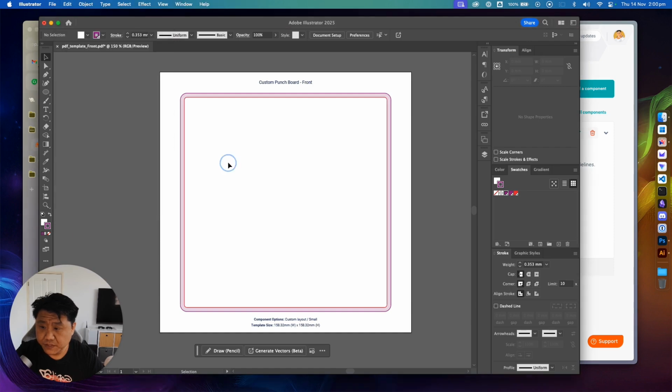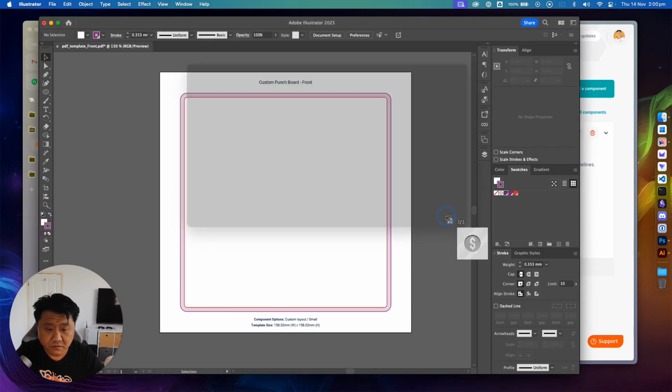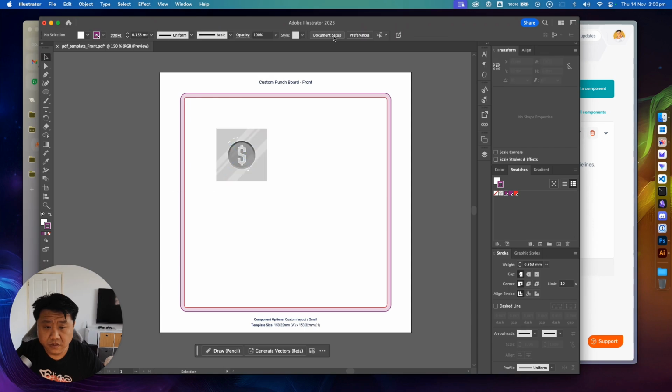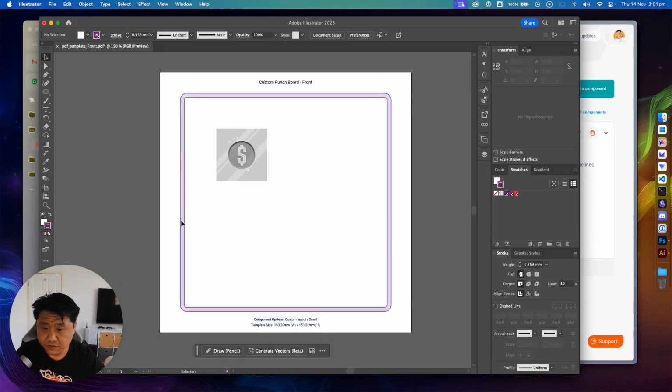Now what you want to do is go and place your artwork. In this case, this coin, I want to place that. If we have a look at the document values here, you'll see that it is 189 mils by 189 mils on the external. And since we're all working in millimeters, things should just be fine. This is already in 300 ppi, so we're fine. If you don't know the difference between DPI and PPI, they're essentially one-to-one, but we won't go into the difference in this video. I might do another video detailing that.